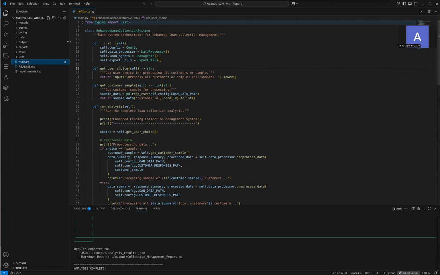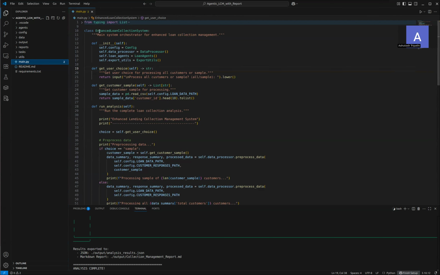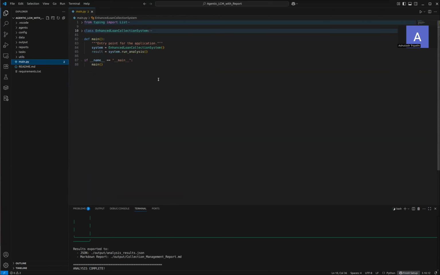Okay. So let's start. Here, let me collapse everything. And here I have defined a class called enhanced loan collection system. And from that class, I am calling run analysis. Inside run analysis, basically, I will call this agentic system. The agentic system will trigger, and then it will traverse through different agents via the tasks, and it will do the job. Okay.